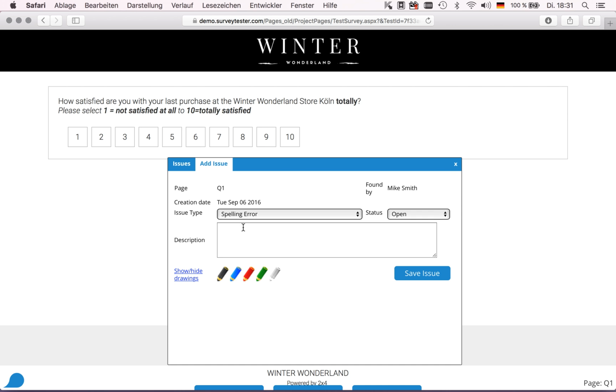And add issue gives me, first of all, information about, again, what page we are, what the creation date is, and the time is also stored in the background. Who I am, I'm Mike Smith, and this issue was found by me. And then I have 2 different issue type or 2 different classification fields. The first one is called issue type, and the next one is called status.